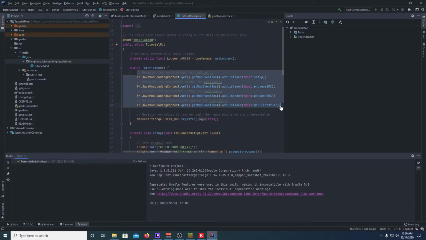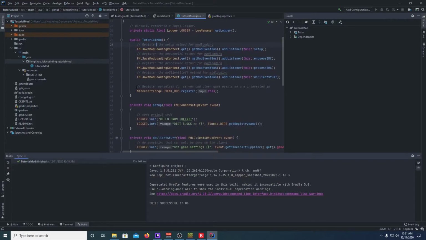A mod's lifecycle has 4 basic events. It has the setup, the enqueue IMC, the process IMC, and the do client stuff. We register all of them in our constructor like so. We can also register some other game events with this here, where we register a listener.